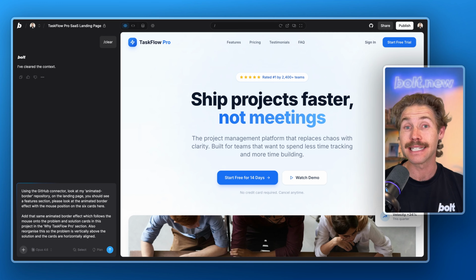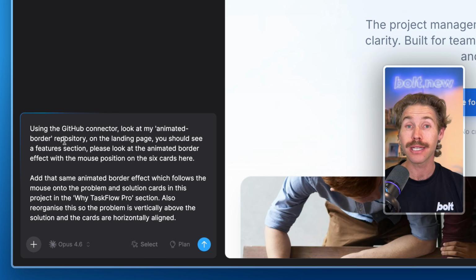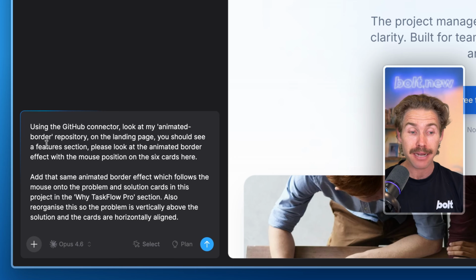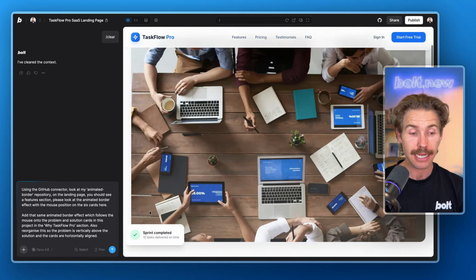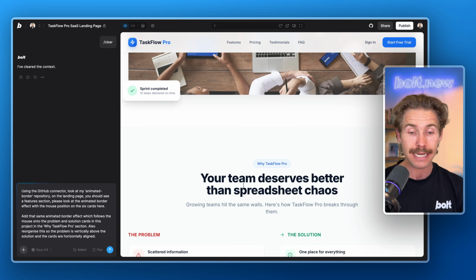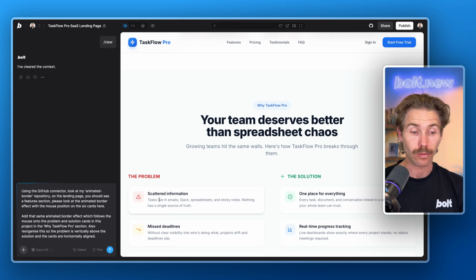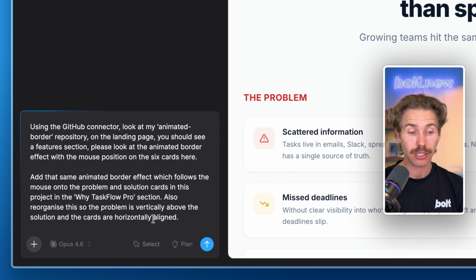Here's our prompt and listen to how specific I am being. Using the GitHub connector, look at my animated border repository, addressing it specifically by name. On the landing page, you should see a features section. Please look at the animated border effect with the mouse position on these cards. Add that same animated border effect, which follows the mouse, onto the problem and solutions card in the project in the Y task flow section. Also, reorganize this so the problem is vertically above the solution and the cards are horizontally aligned.